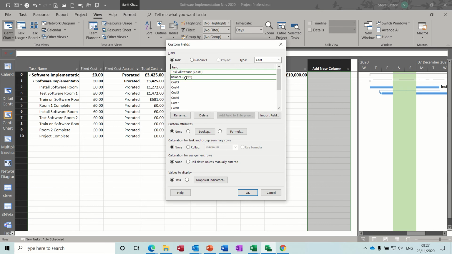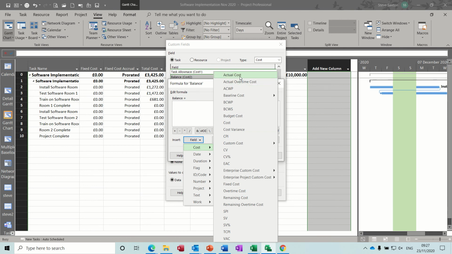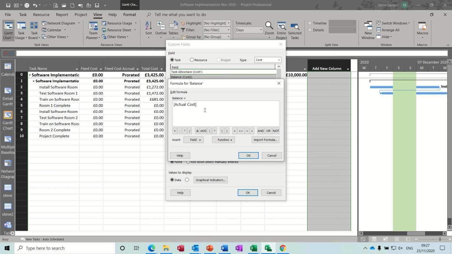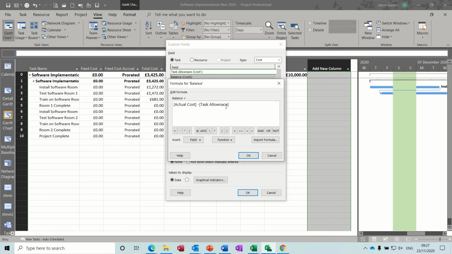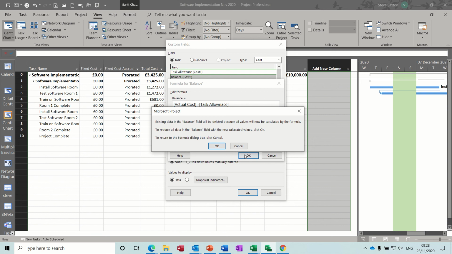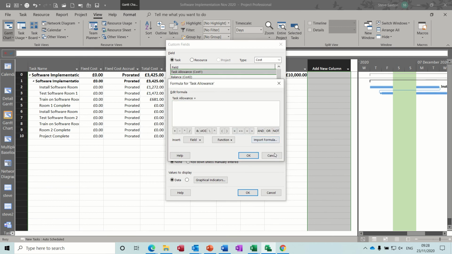So the balance is going to be a formula field that's going to look at the task allowance. So formula, so it's going to be actual cost, so the actual spend, minus custom cost, whatever that is there. Cost one. So actual cost minus task allowance, spelt wrong. Terrible. Okay. Just rename that. Let's just go back to the formula on this one, just to double check that. Yeah, cost one's okay.